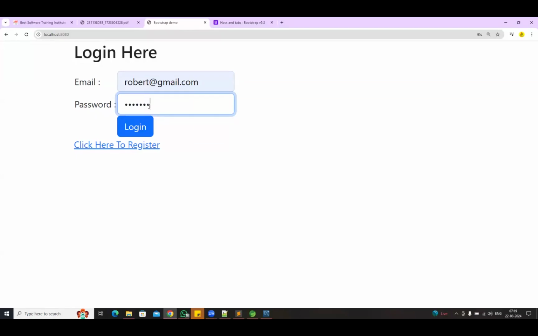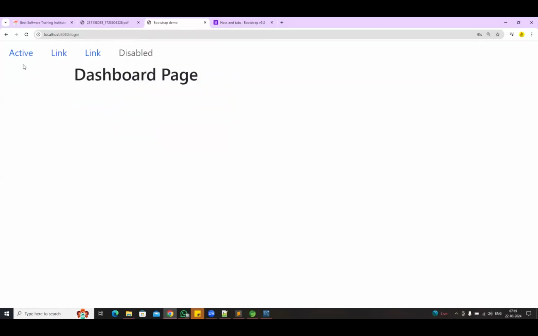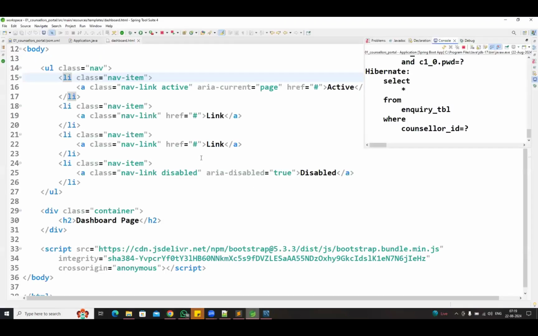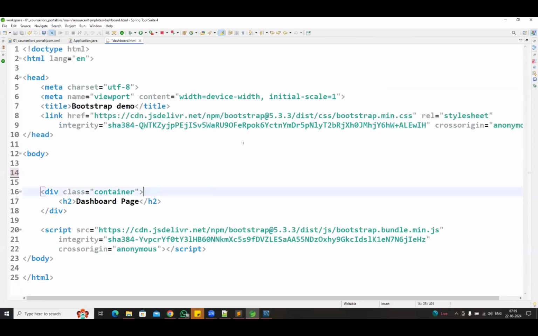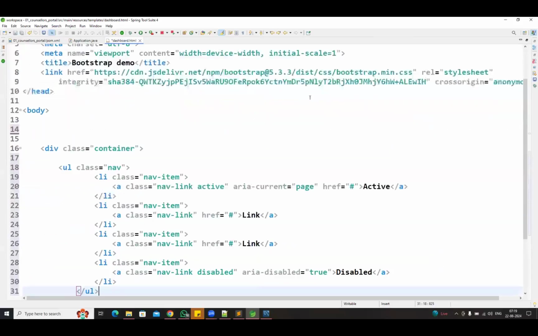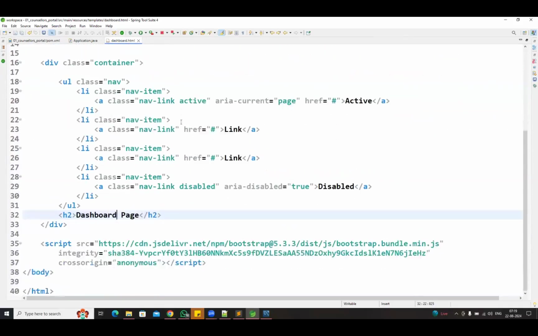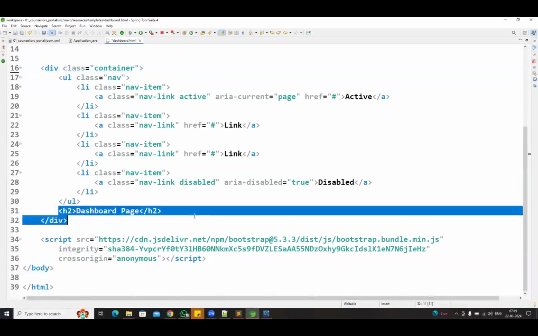robot@gmail.com, robot@123. Click on login. Yes, now I got the navigation bar, right? So the dashboard page, that navigation bar also we can keep inside the container div, so that the alignment will look proper, right? Navigation bar is available here. So inside this, we need to display some data.